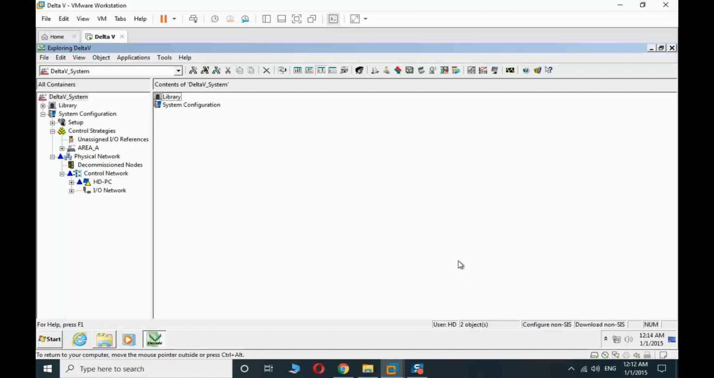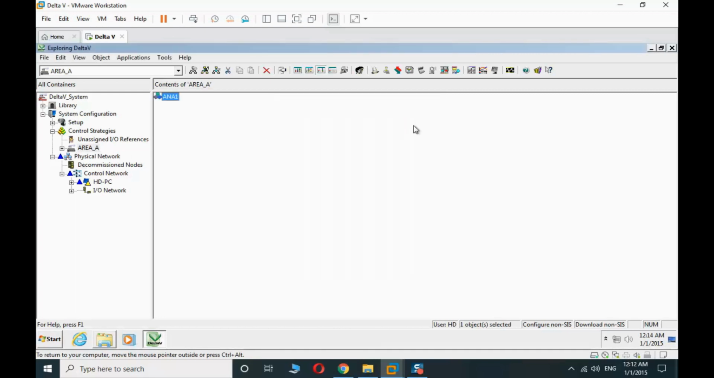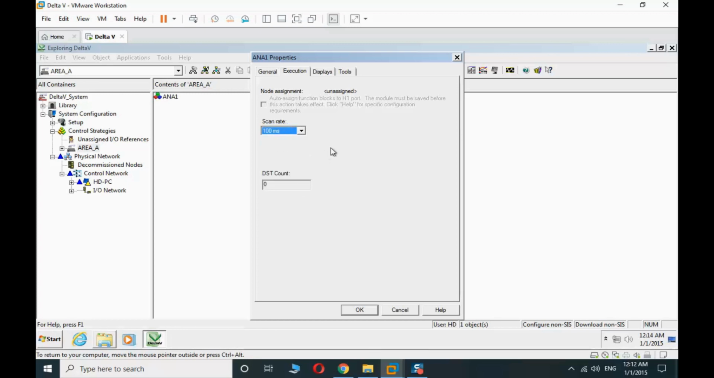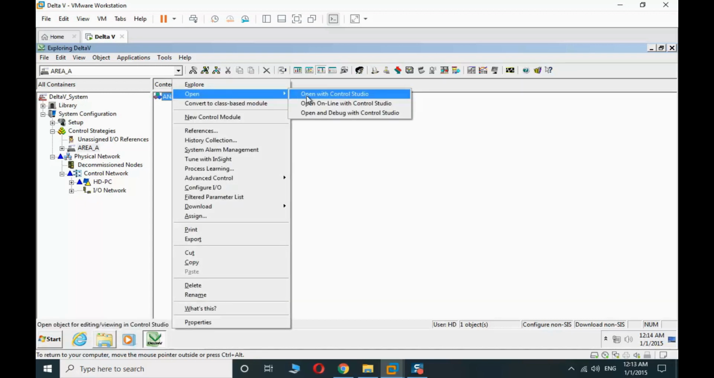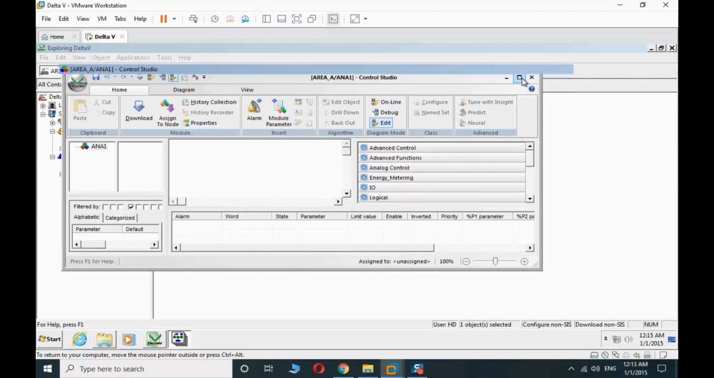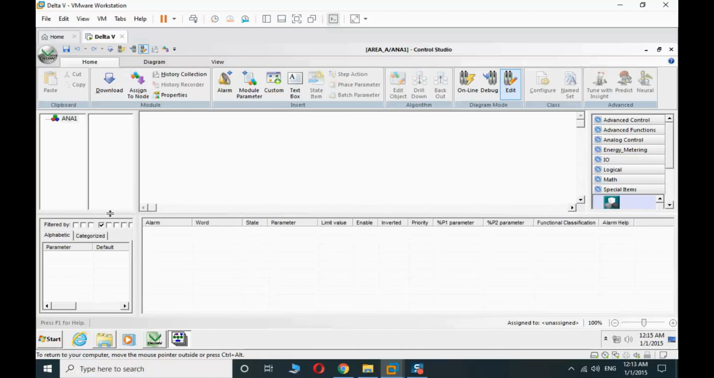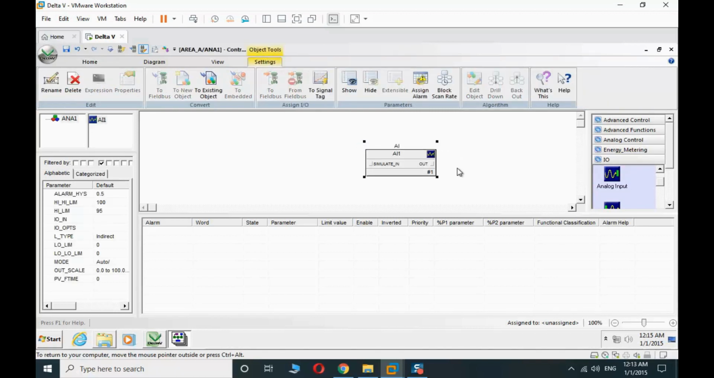DeltaV Operate. The first step is to create a new control module and select a proper name in Area A. In the properties, select the scan rate of 100 milliseconds here, and open this module with Control Studio. We need to do some adjustment in the working environment here. And the first step is to insert the analog input processing block.